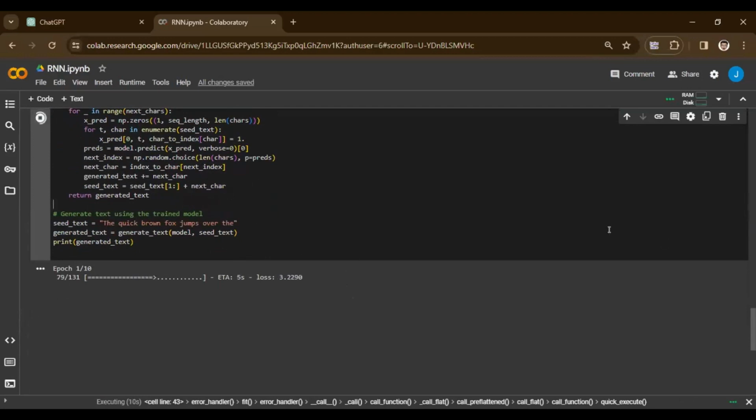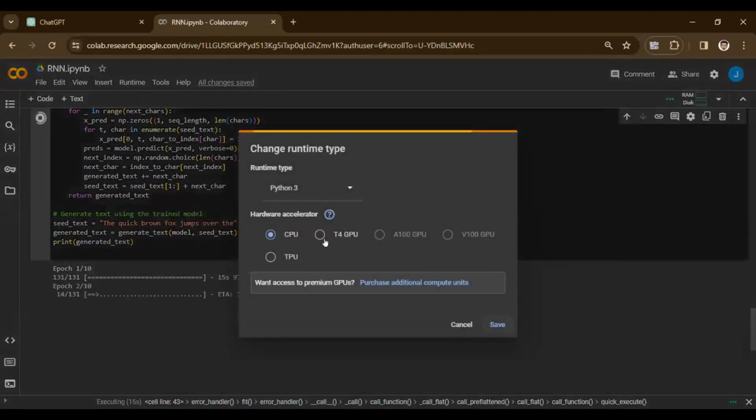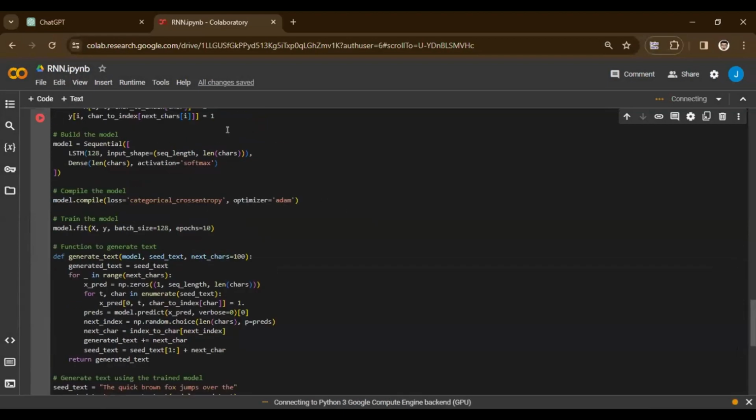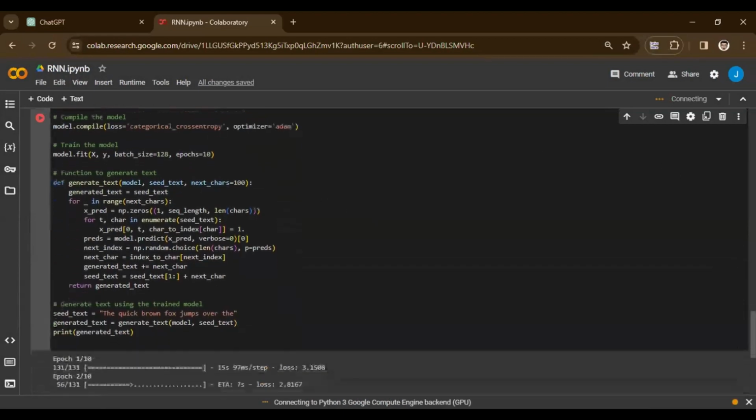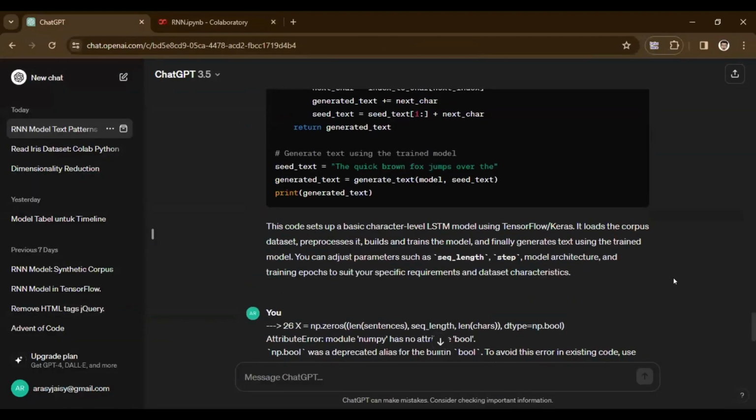All right, this one is currently training. Maybe we can change our runtime type to T4 GPU. Let's see if it's going to be better. Let's change our runtime, hoping it will be faster.